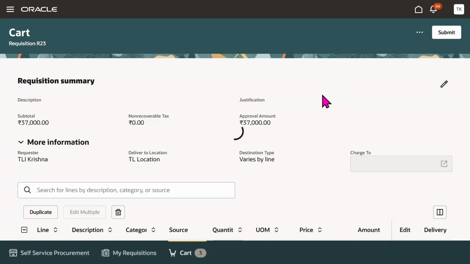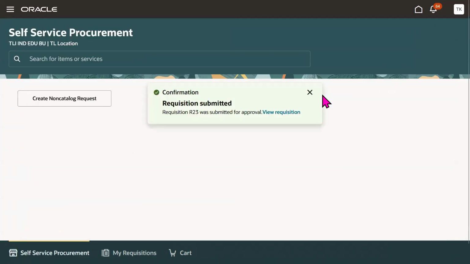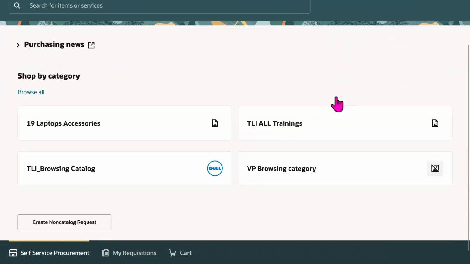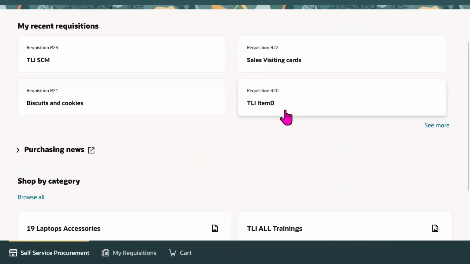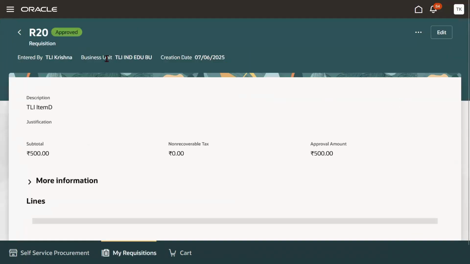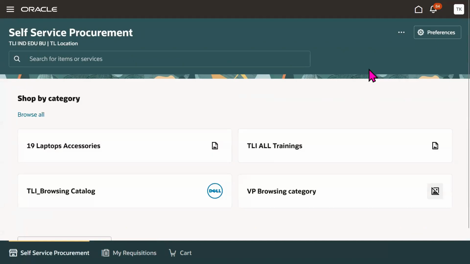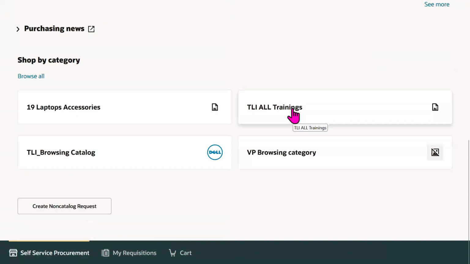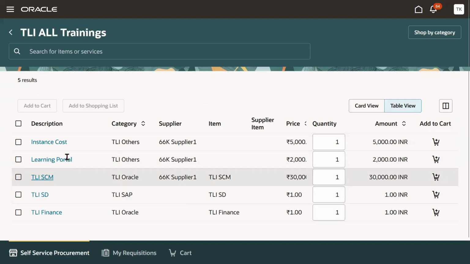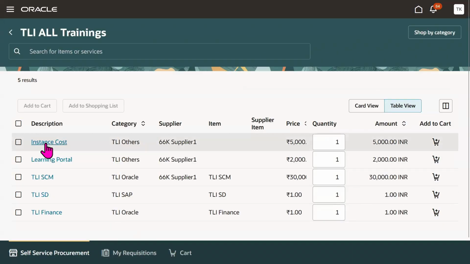So local catalog is nothing but you create a catalog only once, and business users are able to quickly navigate to the catalog to request for the items, right? But what is punchout catalog? Punchout catalog is we go to the supplier website and select the product from the supplier website. But in case of local catalog, we are selecting in-house, I mean, from our local catalog only. Got it?